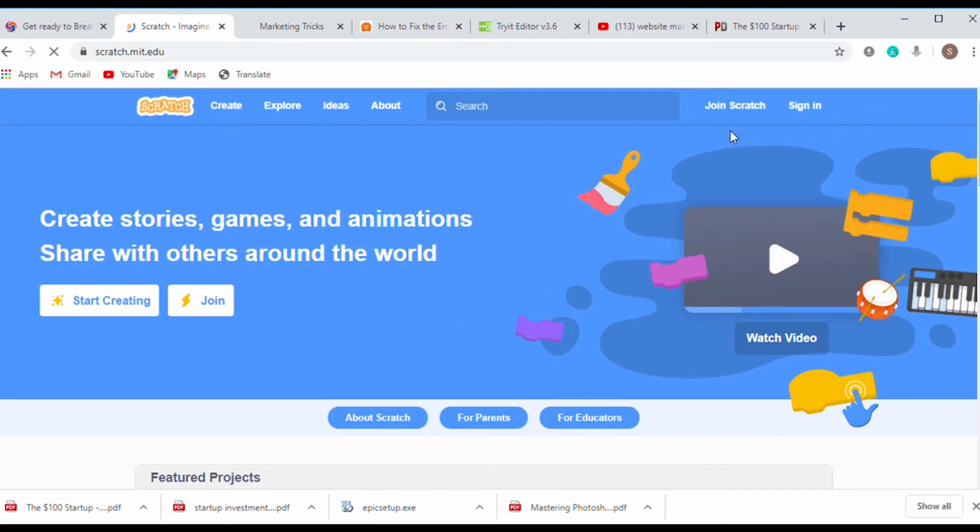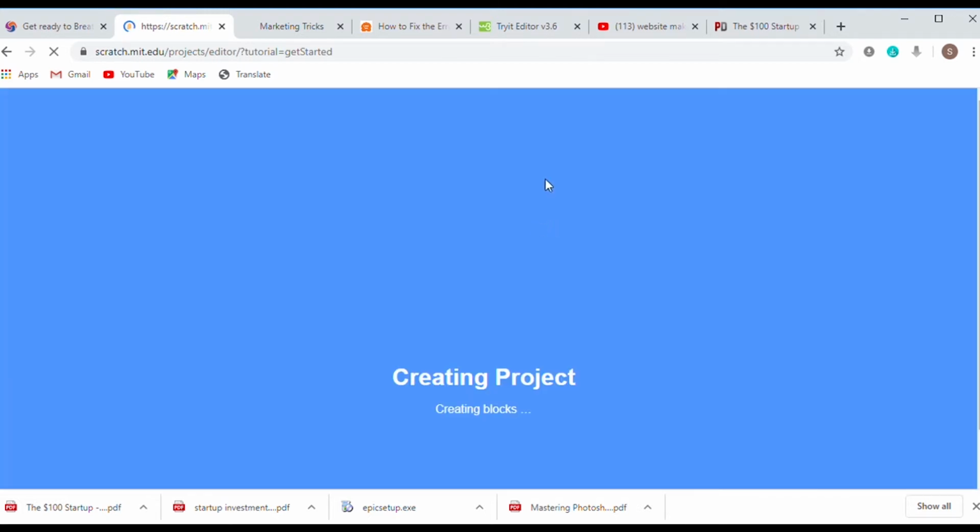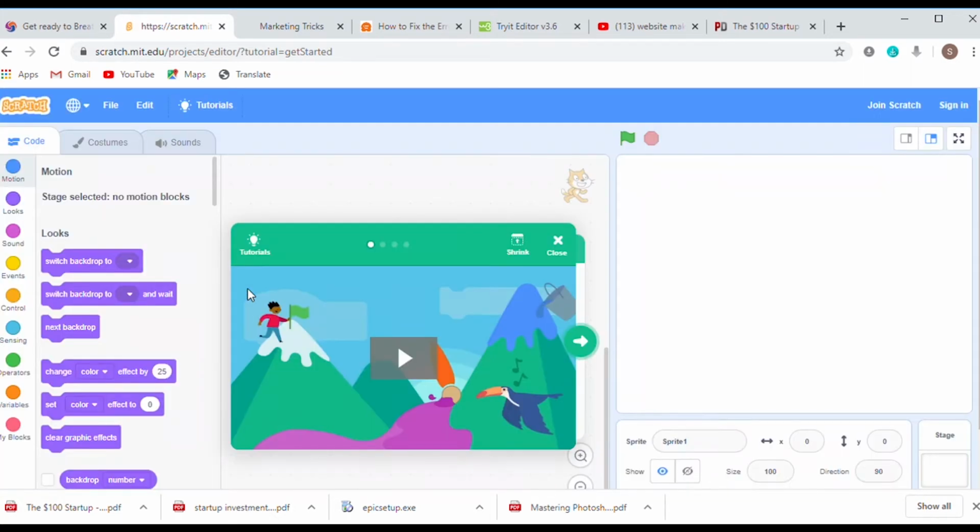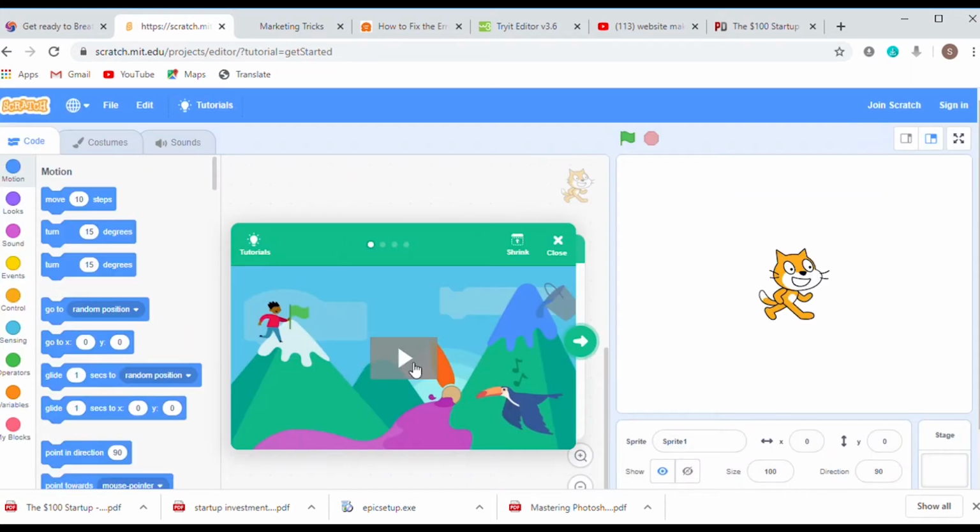As you can see right here, you have the sign in, you have the join Scratch. You can join in, you can search over here, but I want to take you right into it, like create, so I can directly create without signing in, without creating an account. I can experiment with this website. You see what I can do. So I'm here to create a project. So that's the best thing about this one, you see.